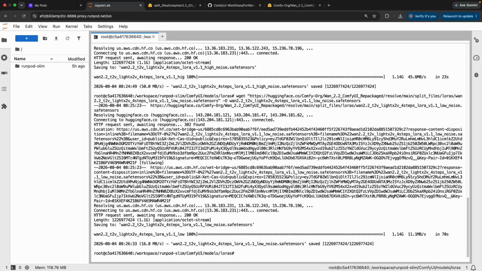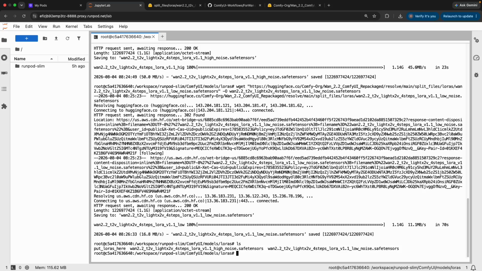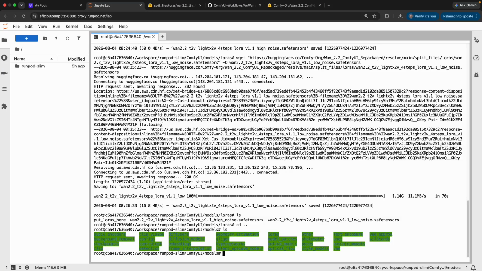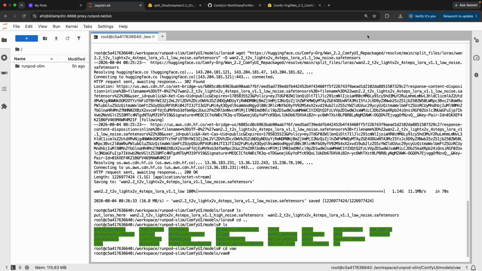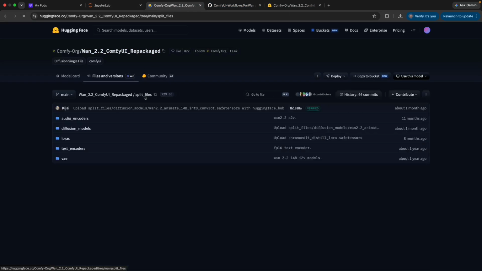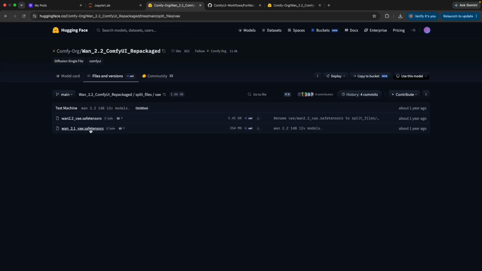and let's ls to double check that we have all the files we need, and we do. So let's go back to the models and ls again, and we can see our VAE there at the end. So we're going to change directory to VAE, and this one is particularly important. So I'm going to come over here, and we're going to come back to split files again and click on VAE, and you're going to notice there's two VAEs.